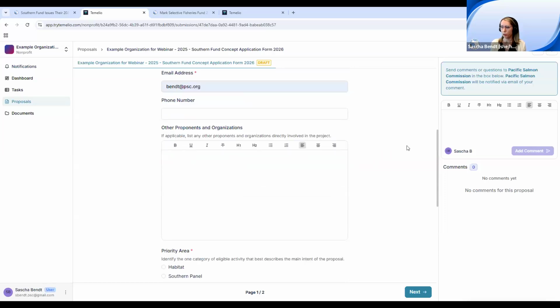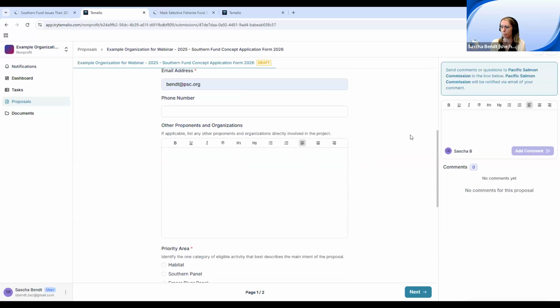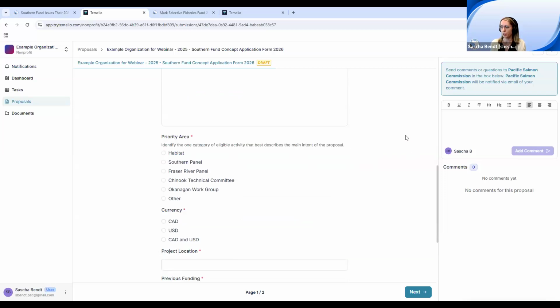And then other proponents and organizations. This should be any other proponents or organizations that are directly involved in the project with your co-applicants. We don't need a list of all partners and funding partners at this point. For the Southern Fund, you've got different priority areas to choose from. So I'm going to say for this one, this is a habitat project.